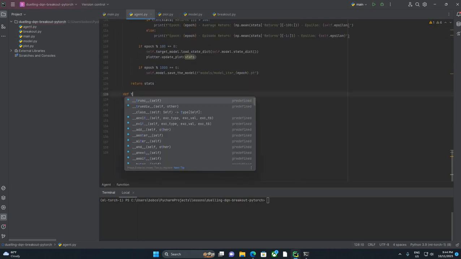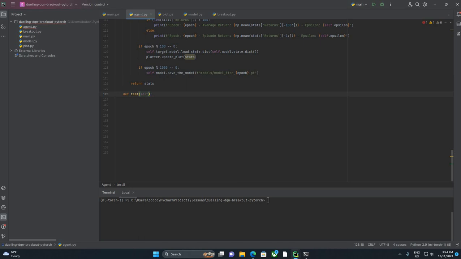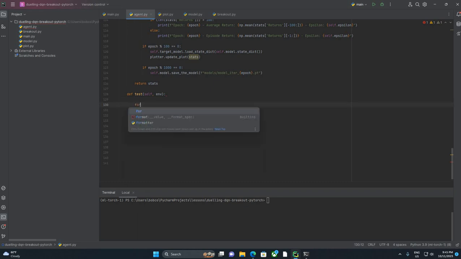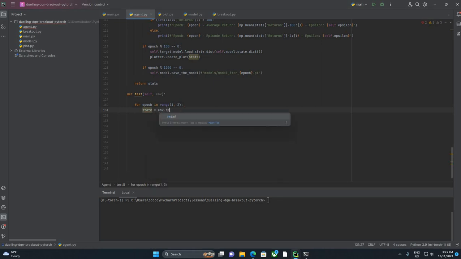So we're going to say def test, and what the test method is going to be for is so we can actually run something that's going to pop up on our machine and show what this thing looks like. So let's go ahead and start coding. It's going to take self, and it's going to take an environment, env, and this is pretty simple. For epoch in range 1, 3. So we just wanted to play through 3 times. We're going to say state equals env.reset.